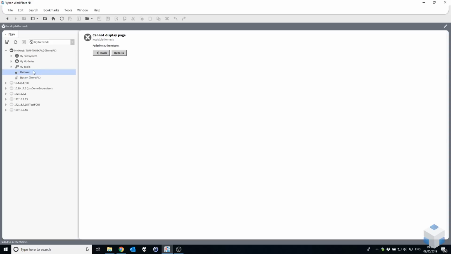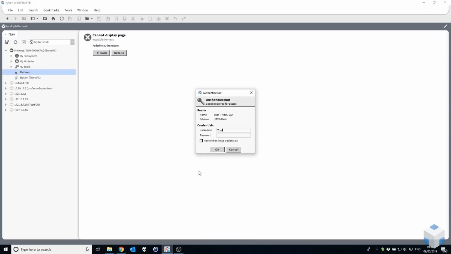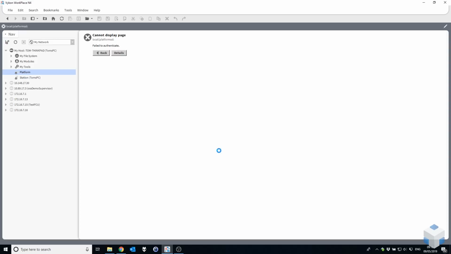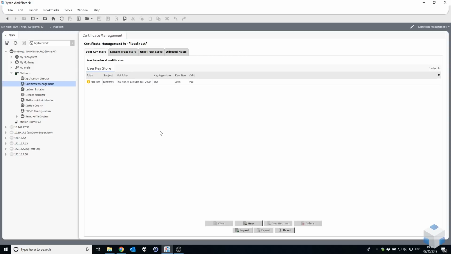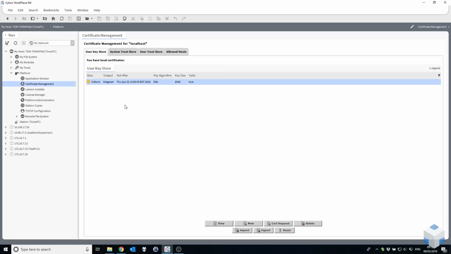So let's start just by taking a look at my local platform here. This is a fresh install in Niagara 4.7. And let's take a look at certificate management. The first thing you're going to notice is this. Now, if you've been using Niagara 4 or even recent versions of AX, you're all going to be familiar with this certificate, the Tridium certificate.